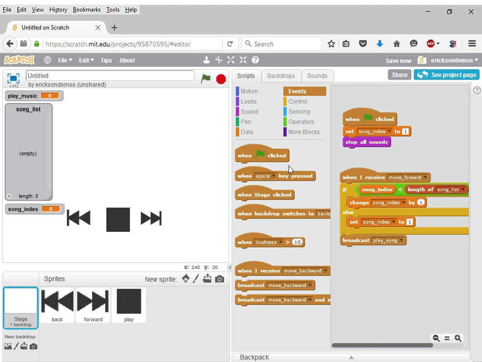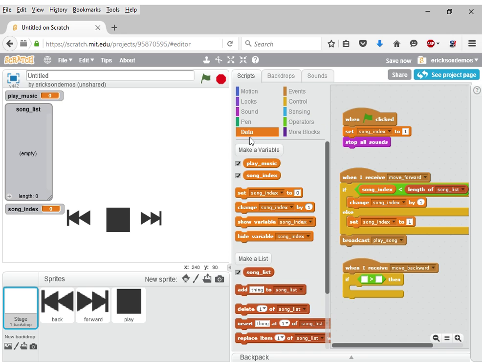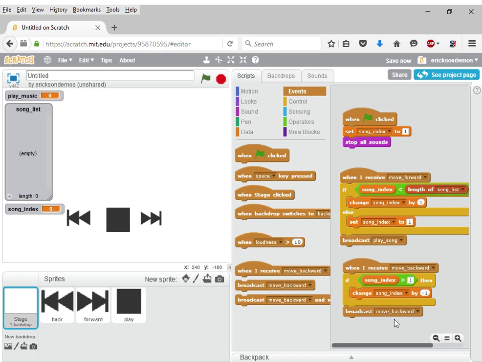Move backward works fairly similar, with the exception that we're going backwards in the list instead of going forwards. So when we receive move backwards, if song index is greater than 1, so that means the first song is index 1, so we can't go before that. Then we could change song index by -1. So this will allow us to move backwards in songs until we hit 1, and then we'll no longer go backwards. And then next we can broadcast that we want to play a song.